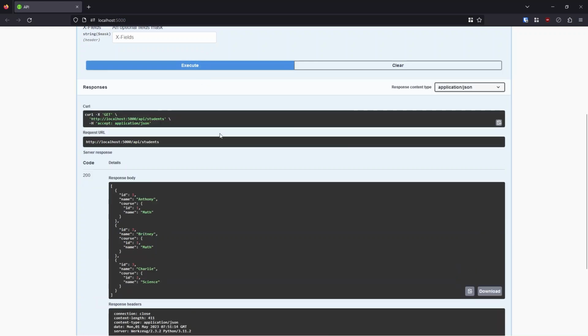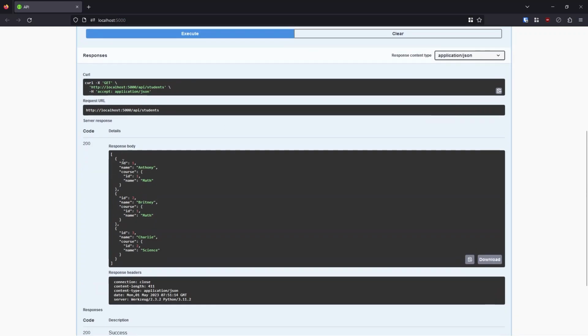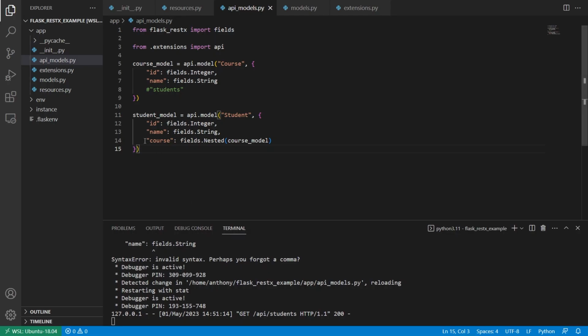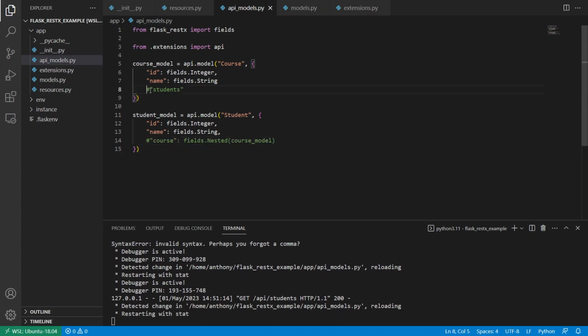Now when I run this again, we see inside of my students, I have the name of the student, and then I have their course information. So we see ID 1 and math. So for each student, I have the course. Now let me comment this out and do students.